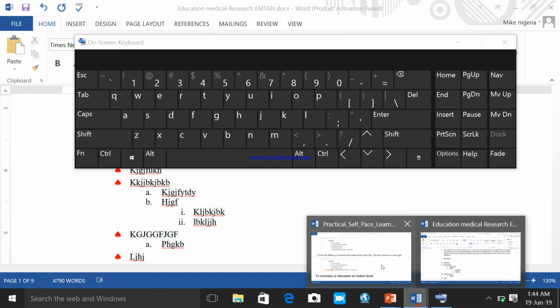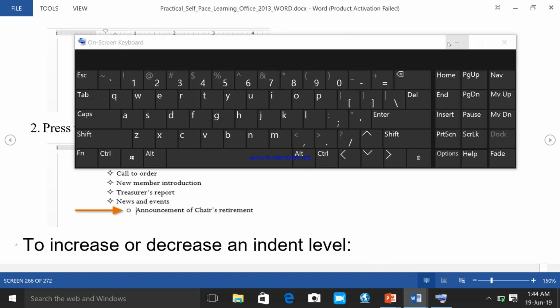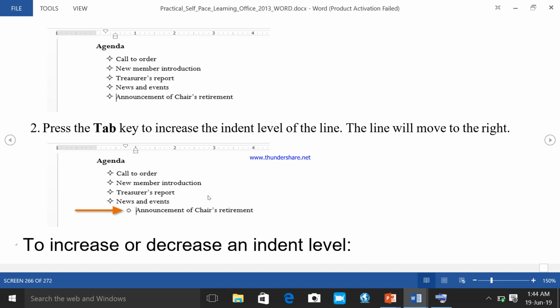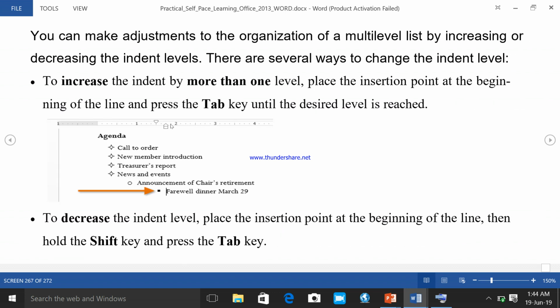Let's go back to our book. Let me minimize this. Now, to increase or decrease an indent level, you can make adjustments to it. To increase by more than one level, place the insertion point at the beginning of the line and press tab, which we've done. To decrease the indent level, place the insertion point at the beginning of the line, then hold the shift key and press tab.